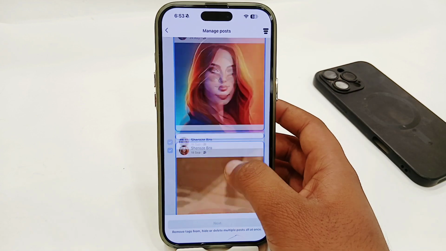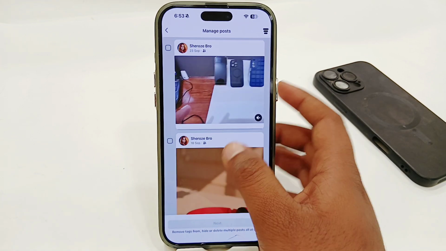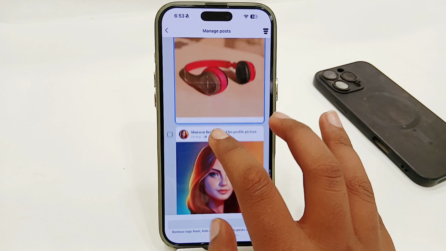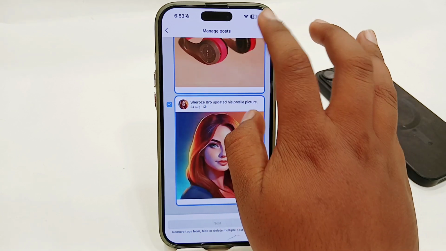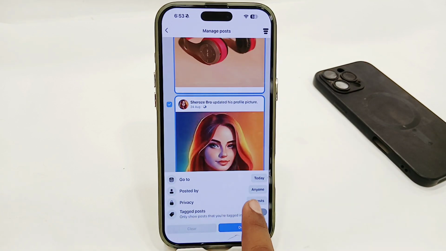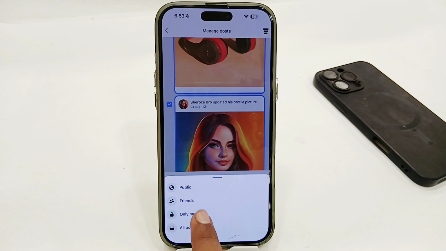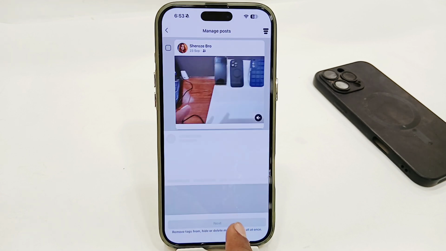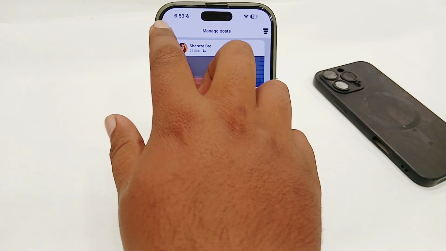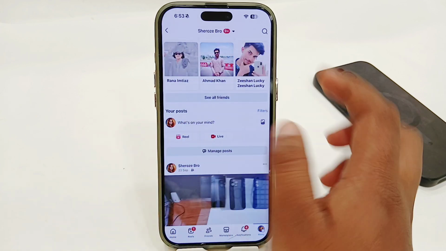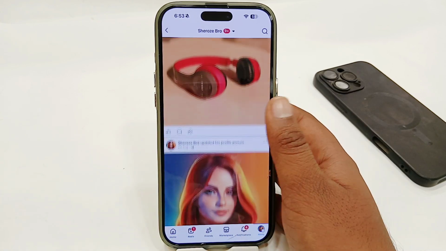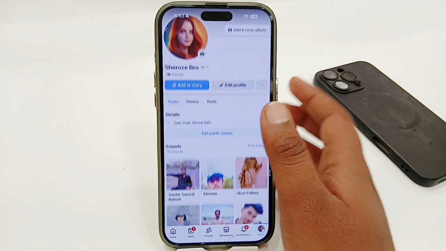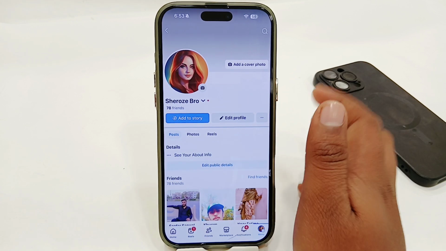Once you have selected, you have to simply tap on the three dots in the top right corner and then select privacy. Here you have to select only me. Once you have selected, tap on done, and after that your post will be private. So now no one can see your post on Facebook. So in this way you can easily make all posts private.